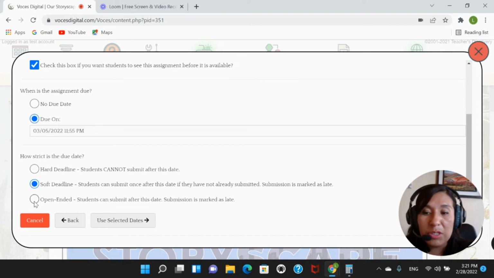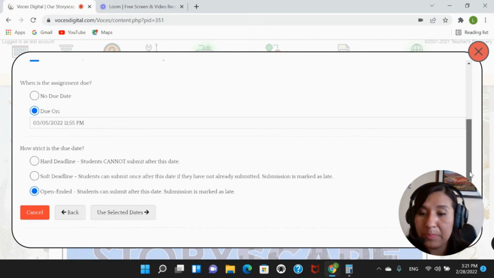The last option, which is open-ended, will allow students to go back to the assignment and modify or resubmit any assignments. This is a good option for written or speaking activities in which students will submit the activity, they will get teachers' feedback, and they will work on the same assignment by following any feedback that their teacher has provided them.